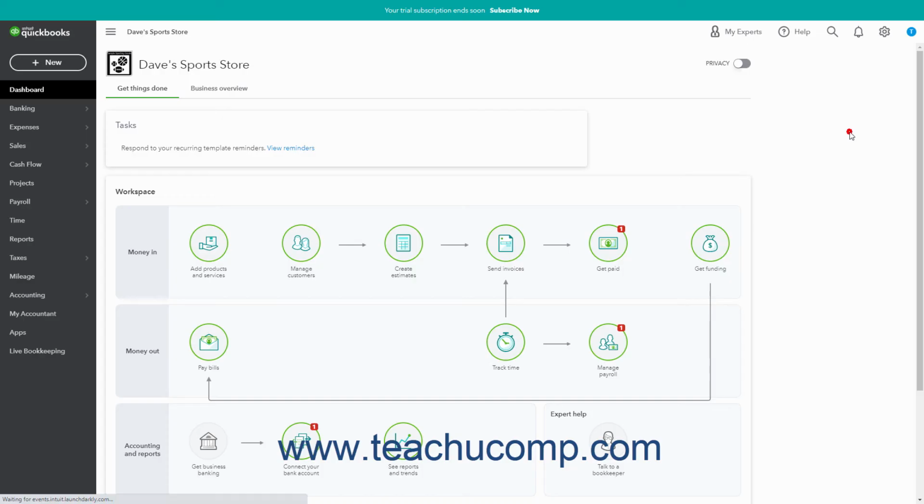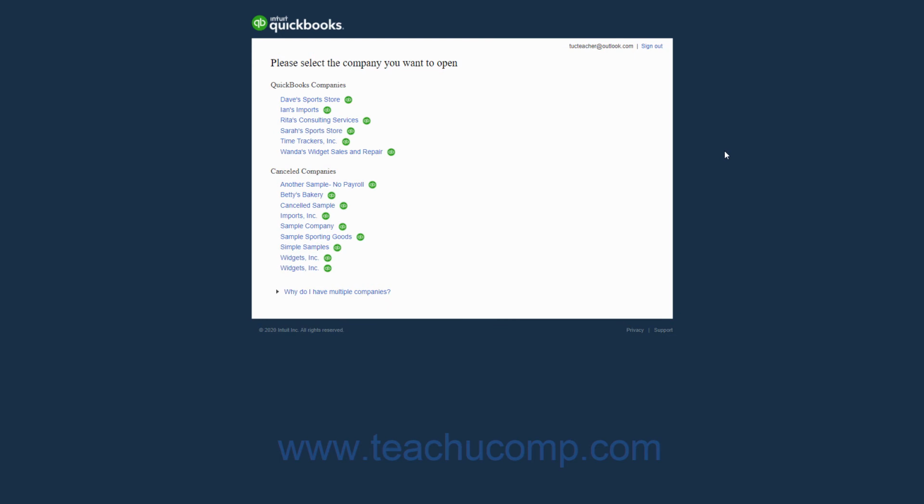Alternatively, to sign out if you have multiple company files linked to your Intuit ID, you can click the Sign Out link in the "Please select the company you want to open" page that appears when you log in to QuickBooks Online.